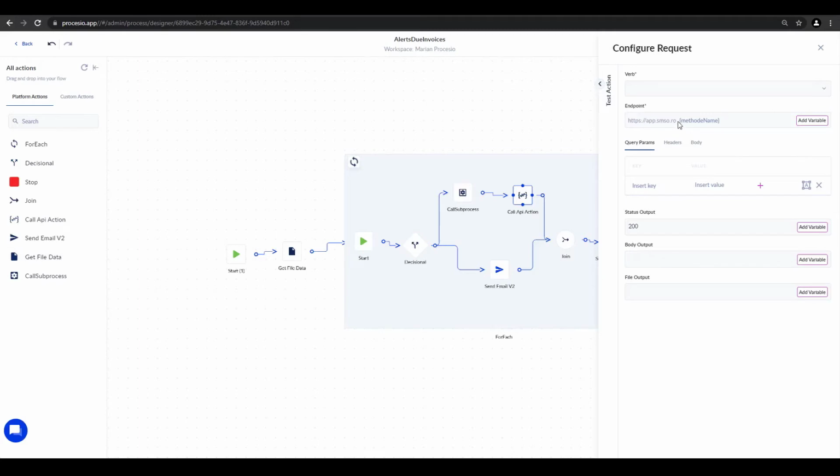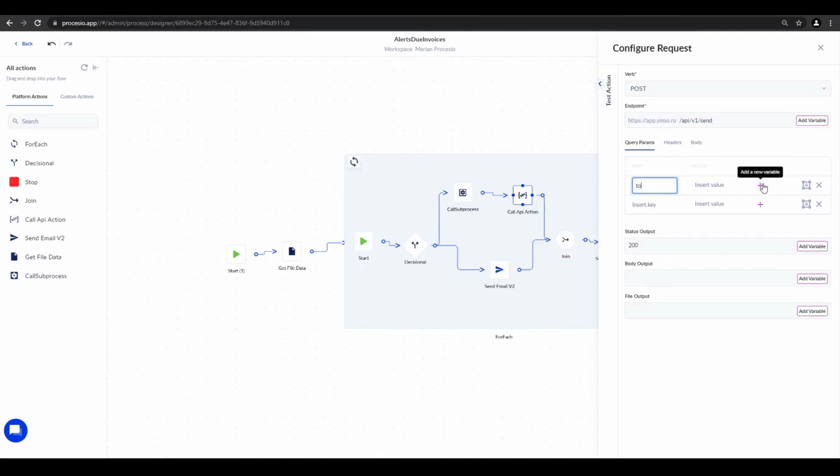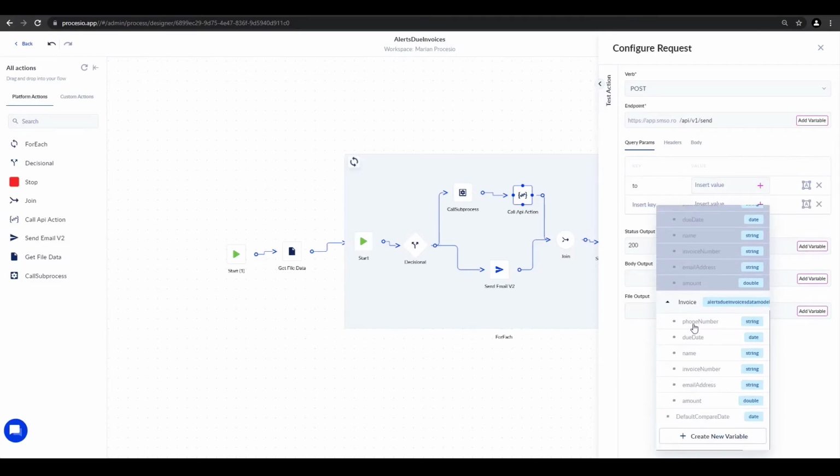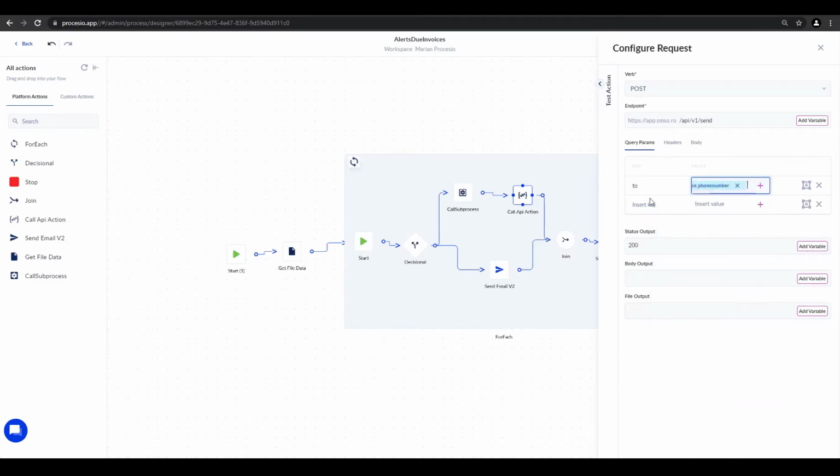Again, we use the information provided by the service vendor. We add first the verb and the endpoint. Then we need to add the phone number we send the SMS to and the message. In the Query Parameters tab, we add the To key, and as value, we select the phone number attribute of the invoice variable that we defined when we set up the ForEach action. Next, we add the Body key.